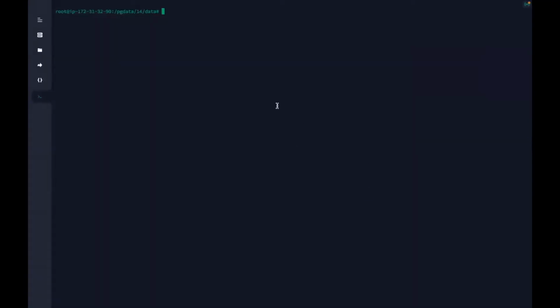As we can see, we have given not a default path, but a custom path generated by the user. So this is the path, which is PG data, and the version which we have selected in the demo is 14, and data is the default directory path where the data gets stored. So let's get into the configuration file.